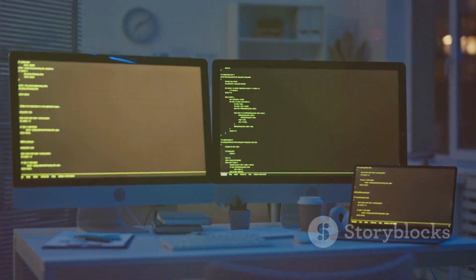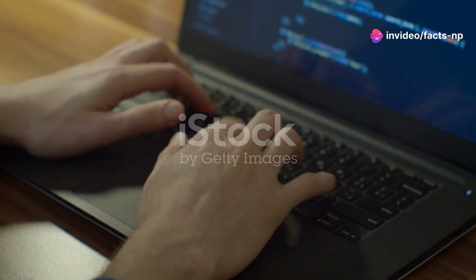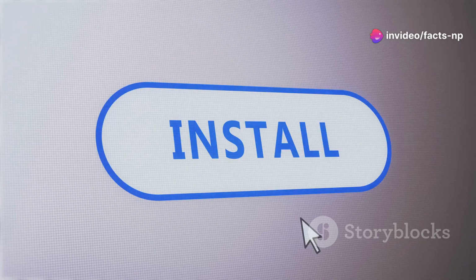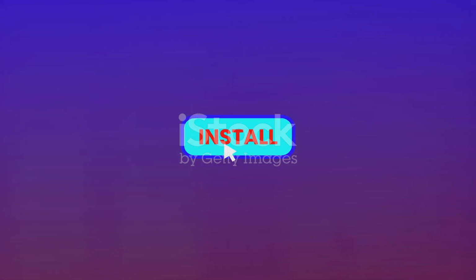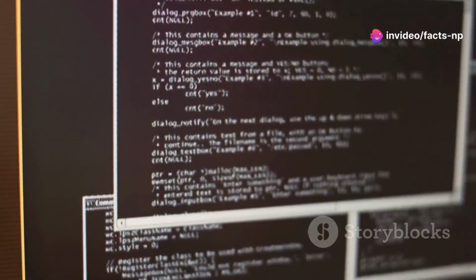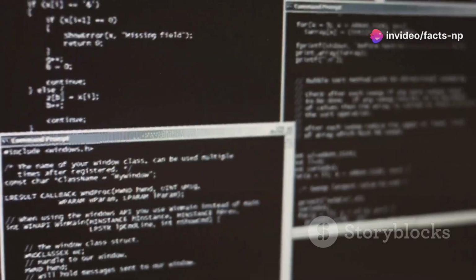Before we start coding with React, we need to set up our environment. Don't worry, it's easier than it sounds. First, we need Node.js. It's like a tool belt for JavaScript developers. Install it from nodejs.org. Next, we need Create React App. It's a command line tool that sets up a new React project for you.